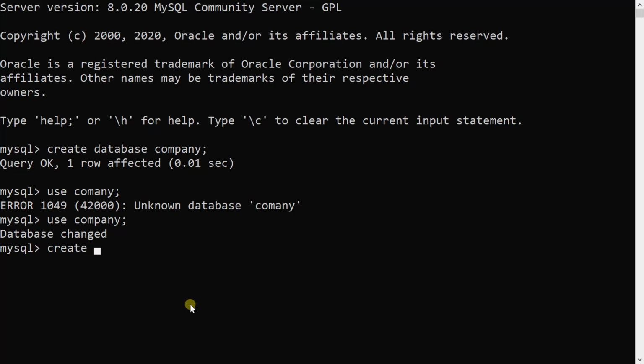I will create table employee with EID, its data type and its constraint primary key. Primary key is nothing but the constraint which can be applied on an attribute which identifies a record uniquely.